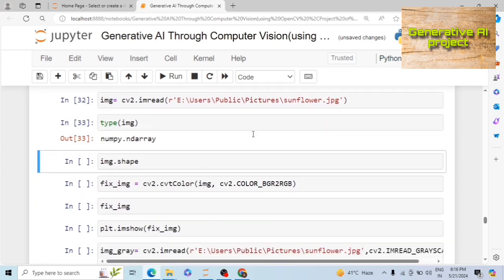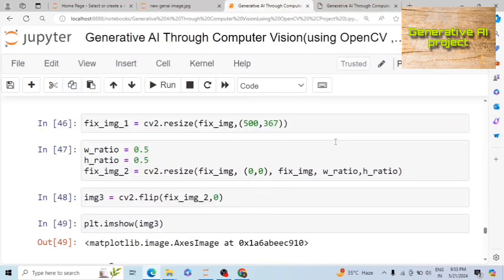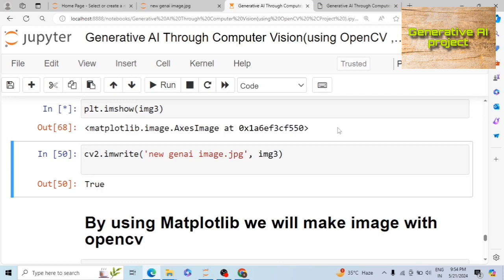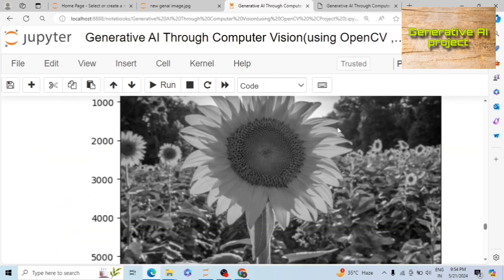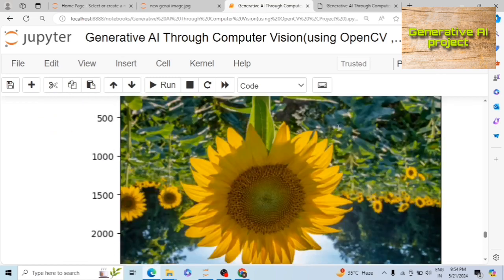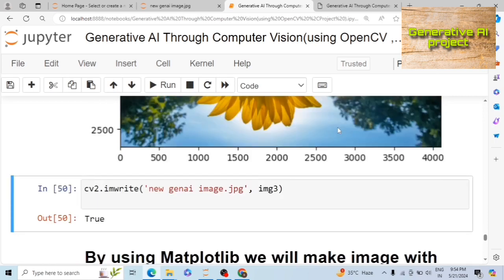cvtColor is used to convert the color of the image. w_ratio equal to 0.5 will set the width of the image. h_ratio equal to 0.5 will set the height of the image. cv2.flip is used to flip the image. cv2.imwrite is used to save the image.